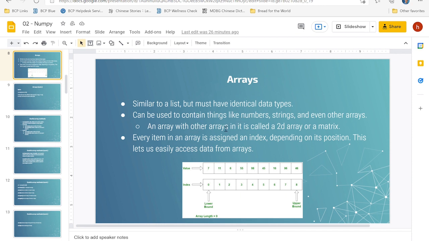So an array with other arrays in it is called a two-dimensional array or a matrix. So an array of arrays. And if it doesn't have that, if it's just a plain old regular fashion array, it's called a one-dimensional array or a vector.